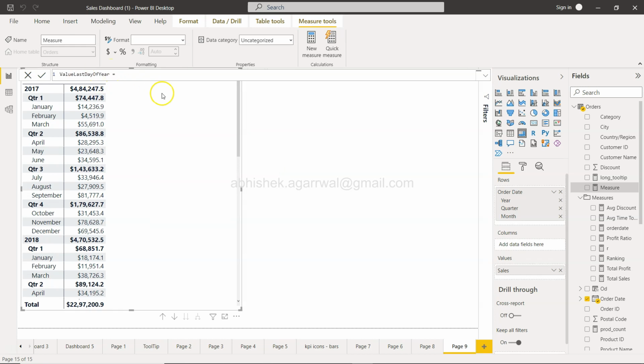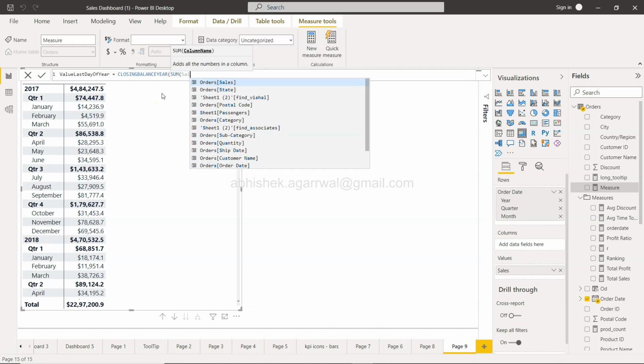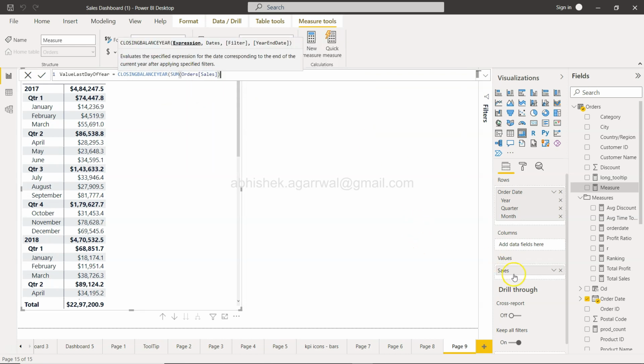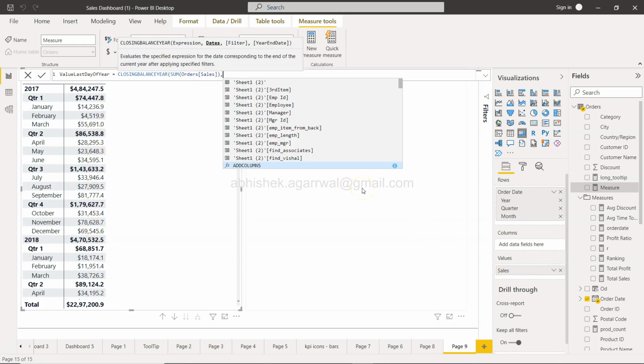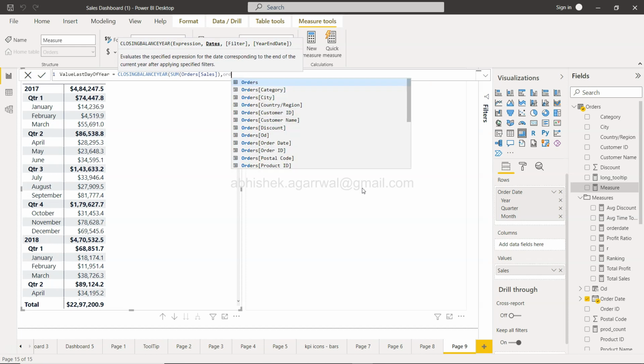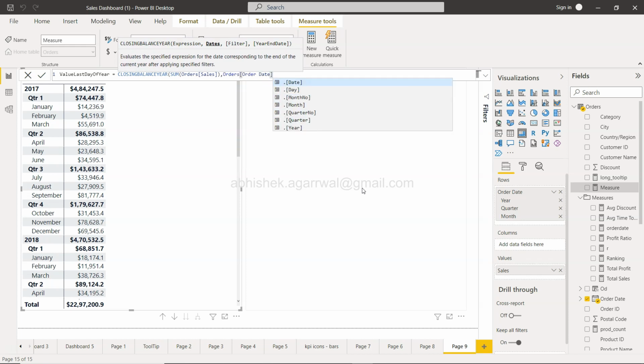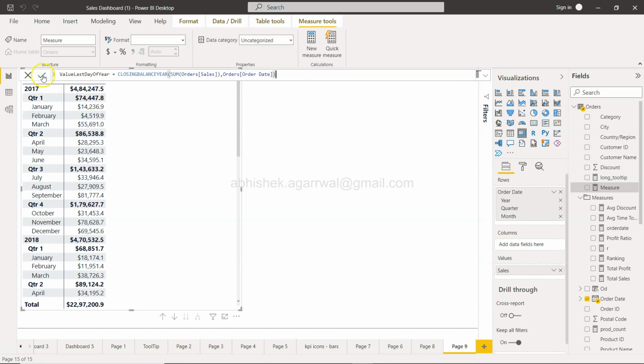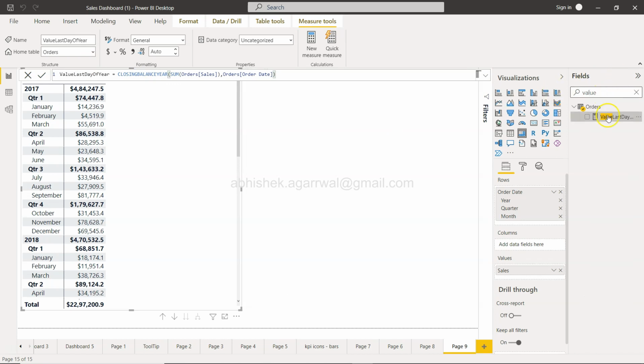So value last day of the year, and we will say closing balance year. And I will say sum of sales is something what I'm showing over here as a sales, which you are viewing the numerical value over here. So with that, I will select order date. And once I'm done, I will click OK or this right sign. So value last day of year is something I want to now search and pull it over here.